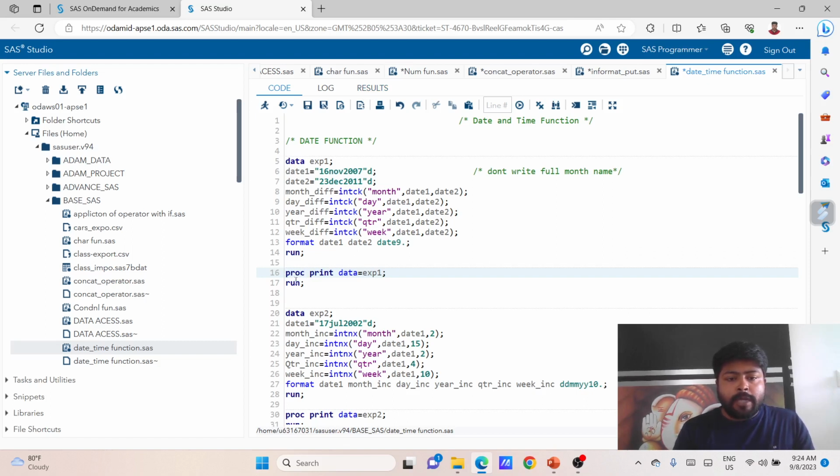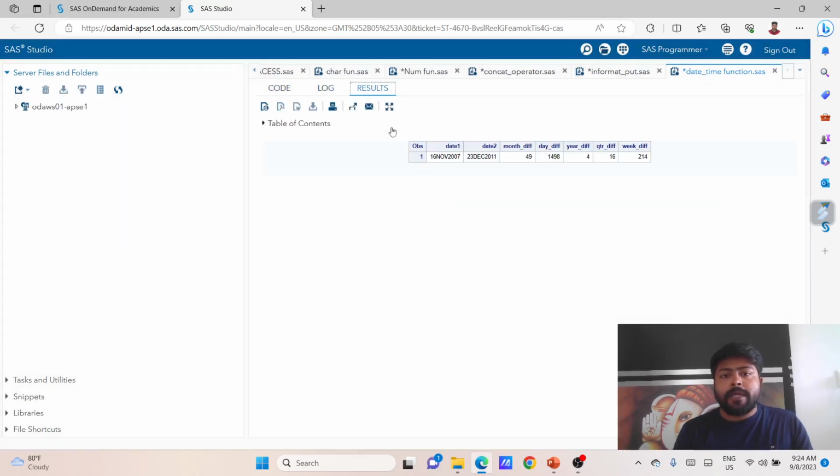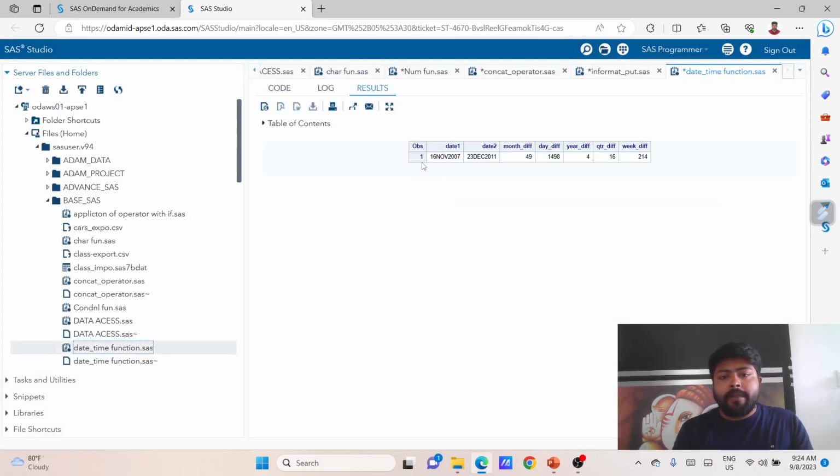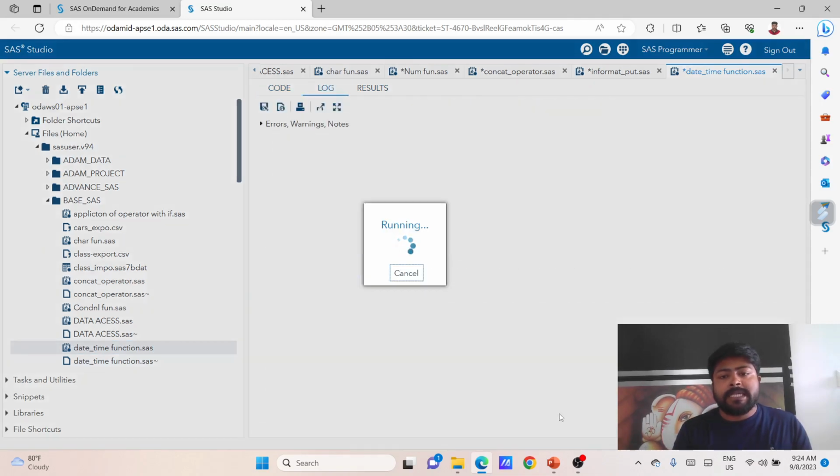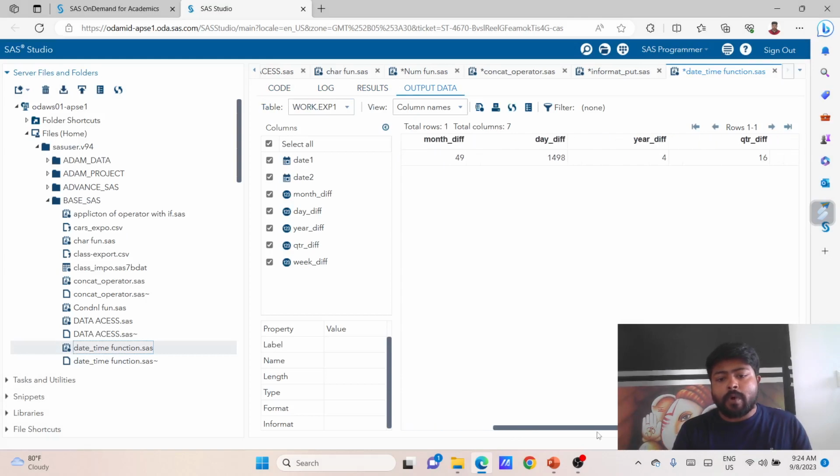That is possible with the procedure step PROC PRINT. For that we need to type here proc print, and again use data equal to the dataset name exp1, end with the semicolon, then run. After running this, we can get the result in printed form. We can see the thing in one format, one window. As we are running this dataset, there will be a problem seeing all the variables, as you have to scroll left to right, and this is easier to analyze.